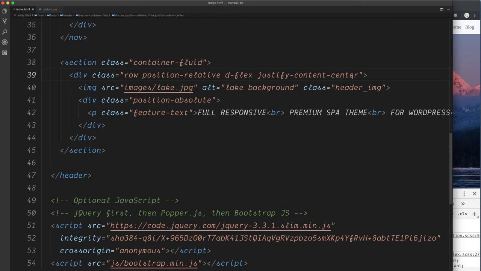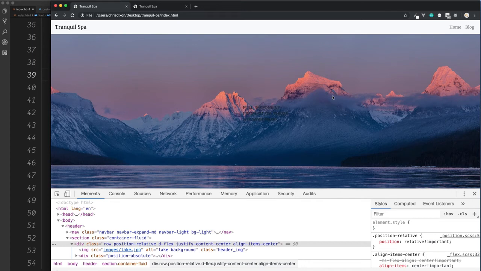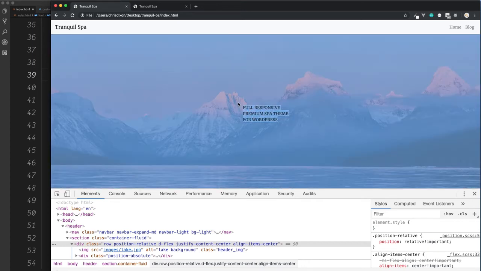And we can do this by adding one more class to our row. This class is align items center. Over to the browser. And there we go. So positioning like this used to be a lot more difficult before Flexbox. But the align items center property will align our content now on the cross or opposite axis, which gives us perfect horizontal and vertical alignment.